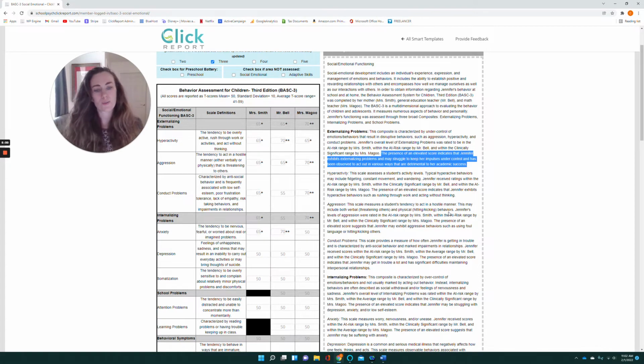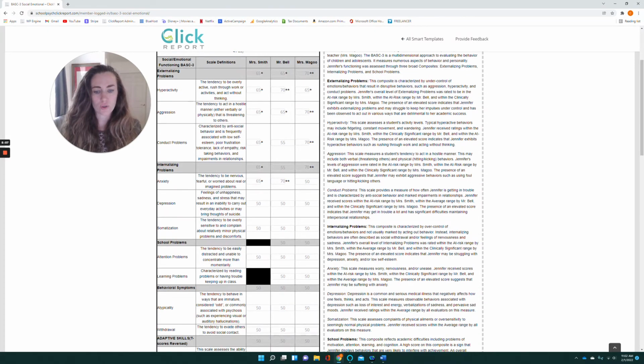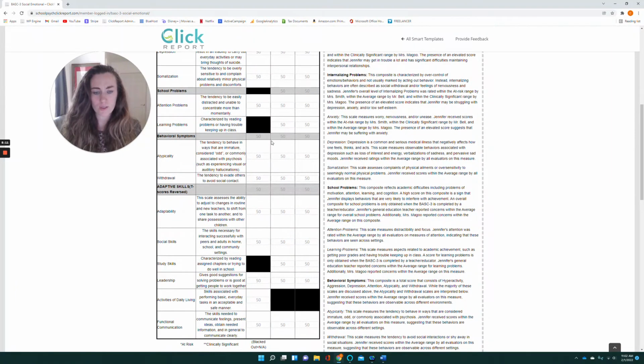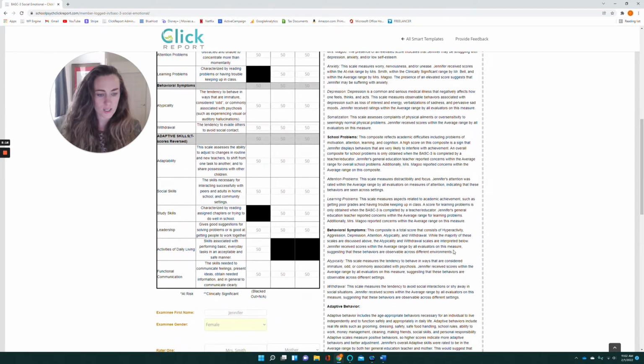This will only populate if there is a score within the above average range. And let me show you one that does not have a score within the above average range. So let's look at behavioral symptoms. Behavioral symptoms is all within the average range, and you can see that is what is going to be within our narrative.